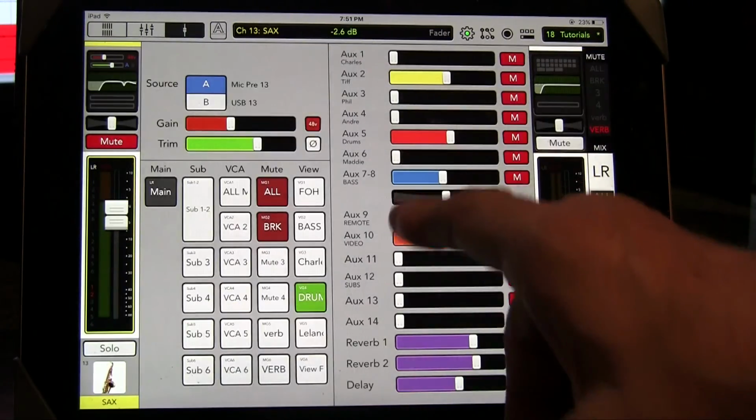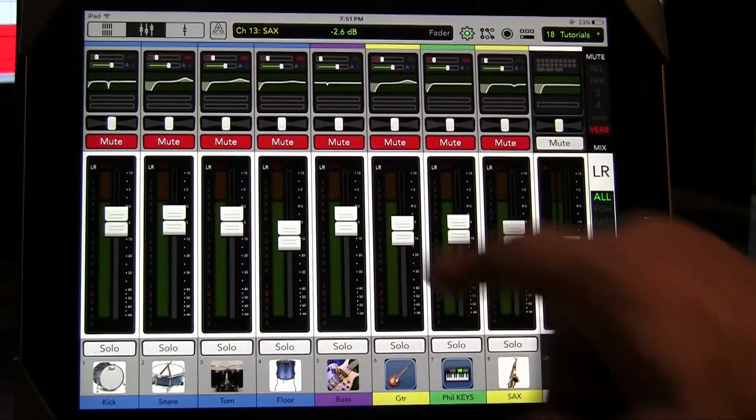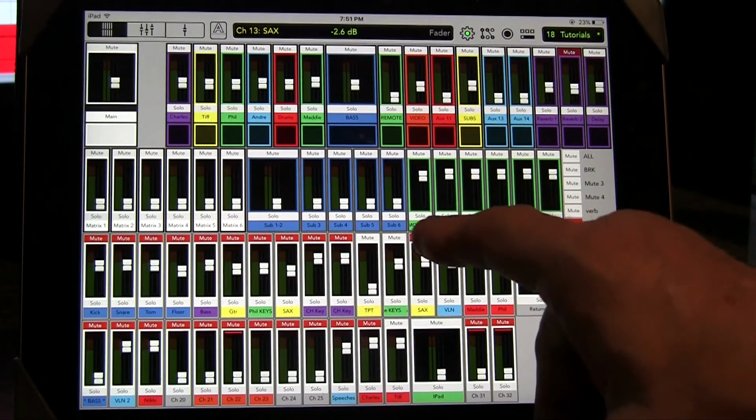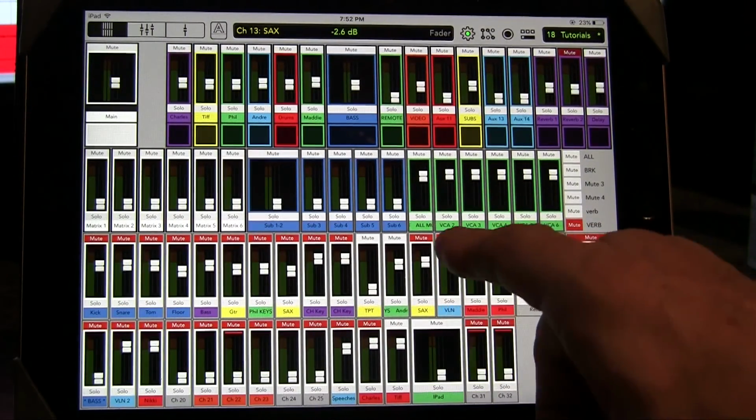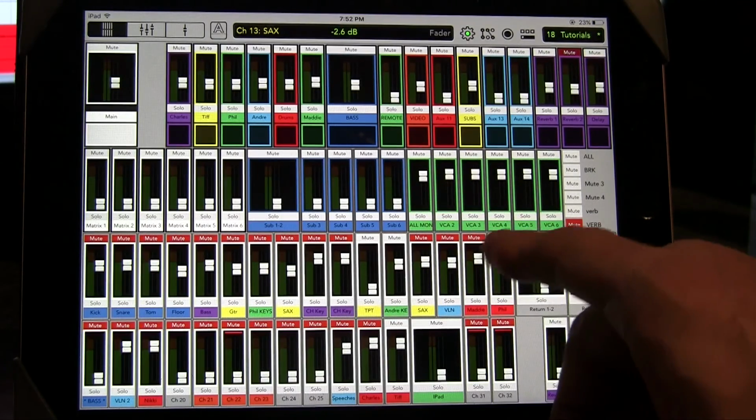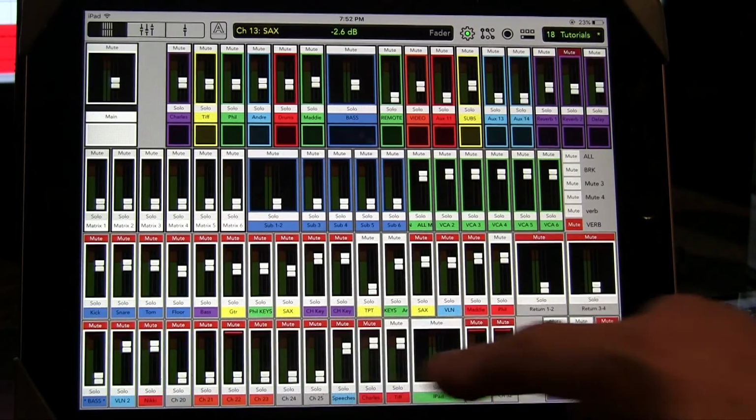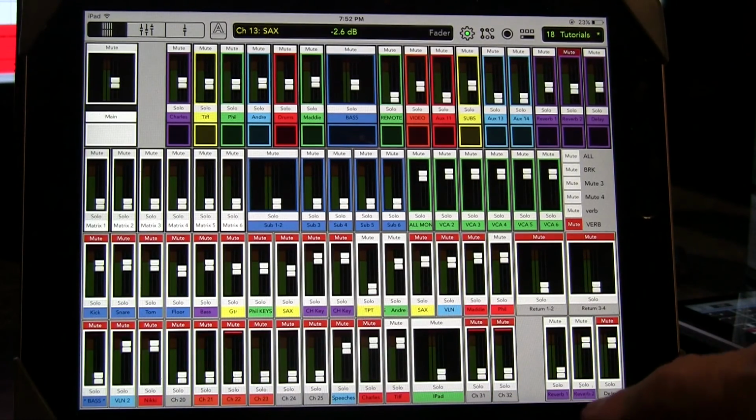Then we have the VCAs, 1, 2, 3, 4, 5, 6. The first one is called all monitors. The second one is VCA 2. Third one, 3, 4, 5. We're not using those. And here's all of our inputs right down here, all the way down to the reverb returns and the delay.